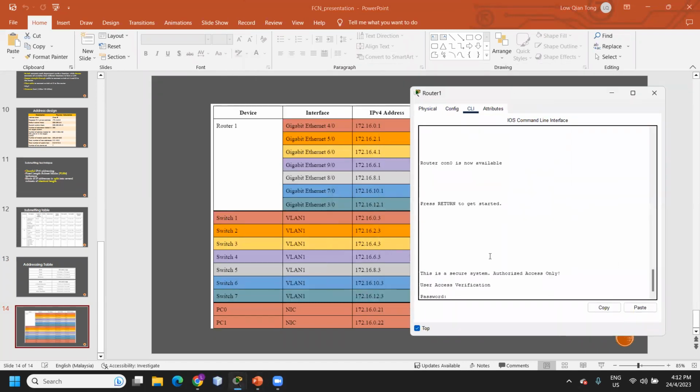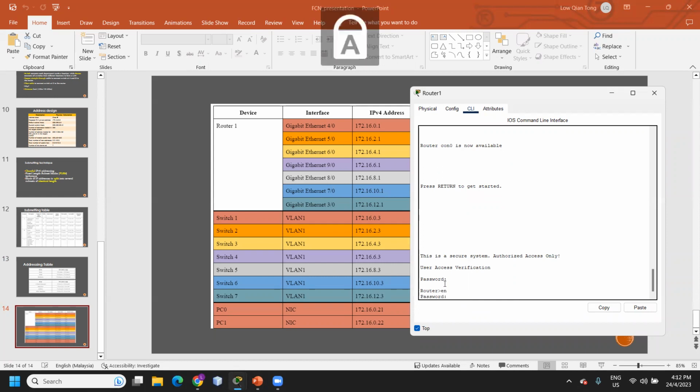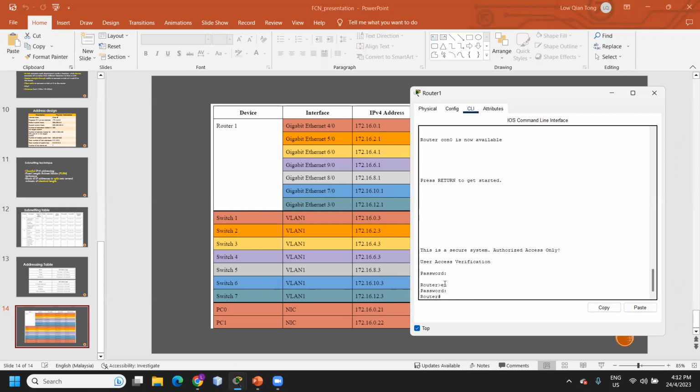First, when I enter the CLI of the router, I will be prompted to enter the password because we already set the password for the line, and the secret password for the router and switch. Now I just need to enter the password that we set. So I have successfully entered the router. Then to make changes to the router, I will need to enter the enable command, and then the secret password. Now I can make changes to the router.